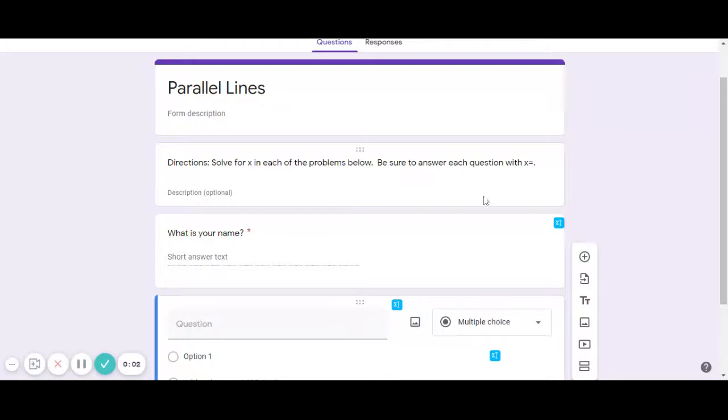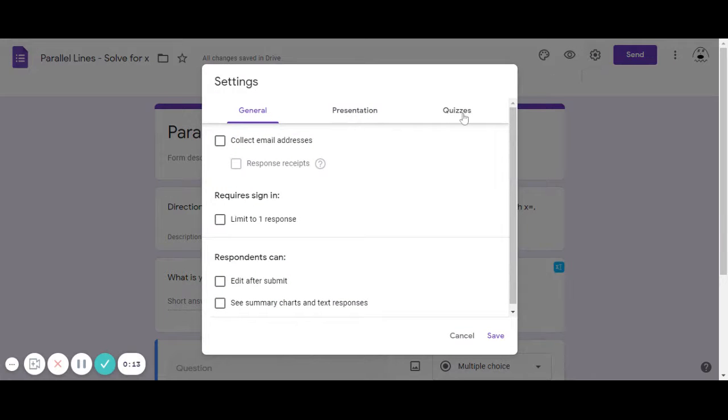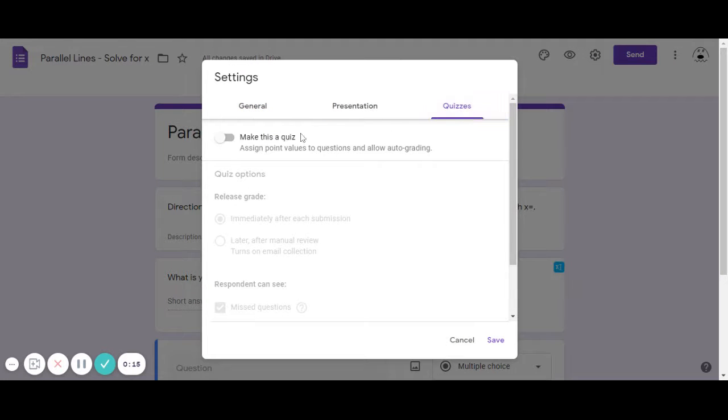Google has a really great feature for the forms where you can give the students instant feedback. So I am creating a Google form on parallel lines. And so what I'm going to do is come up to the setting gear and pick quizzes. So I'm going to turn on the quiz feature.